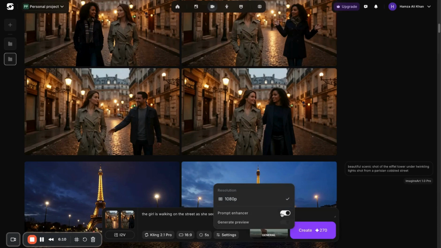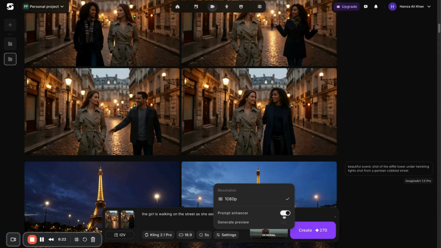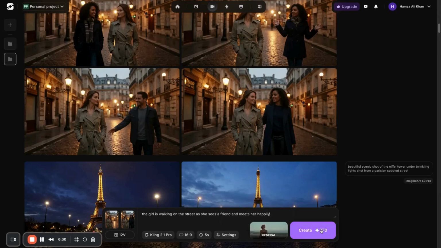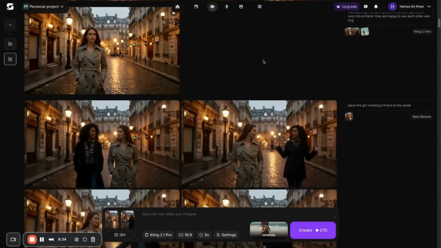Whether you want to keep the prompt enhancer on or off is entirely up to you. I recommend, if you have a more detailed prompt or a very specific kind of generation that you're looking for, to turn the prompt enhancer off. If you don't have a very specific vision in mind and are just exploring ideas, then keeping the prompt enhancer is a great idea. So I'm going to click on create, and it's going to get generated, right?